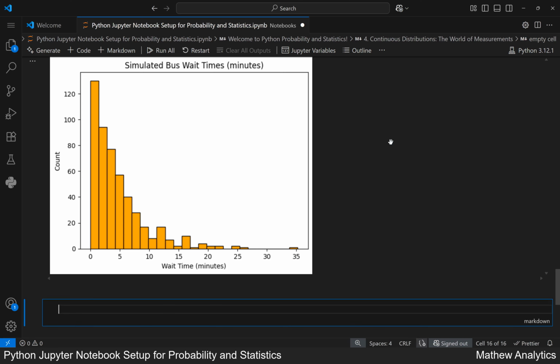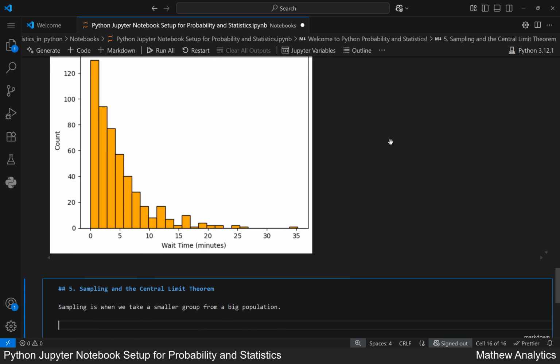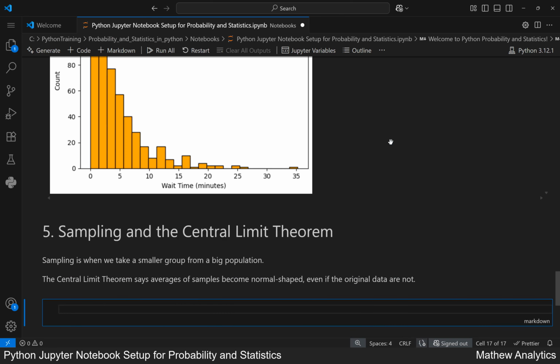5. Sampling and the central limit theorem. Sampling is when we take a smaller group from a big population. The central limit theorem says averages of samples become normal-shaped, even if the original data are not. Running the cell now. Let us prove the central limit theorem with a small demonstration.